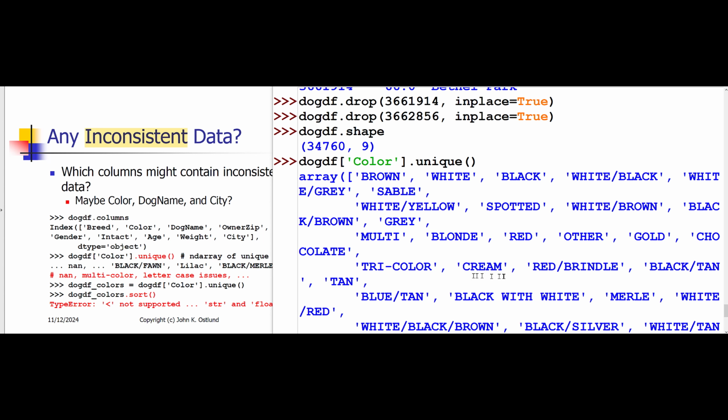We also have some color patterns that aren't technically individual colors, like brindle. Brindle is a color pattern. Likewise, merle, as I mentioned, is a color pattern.